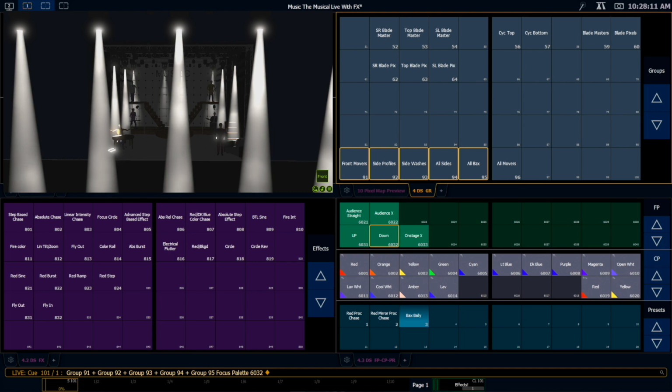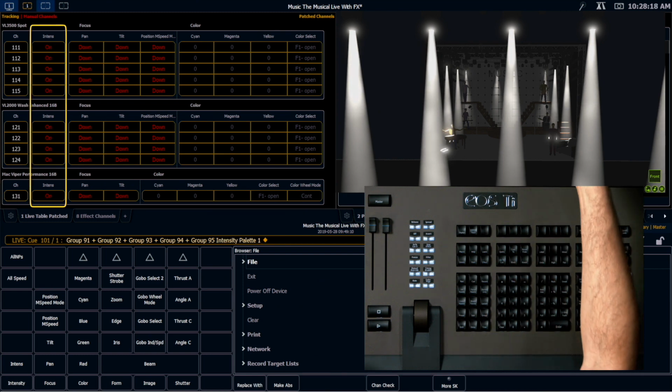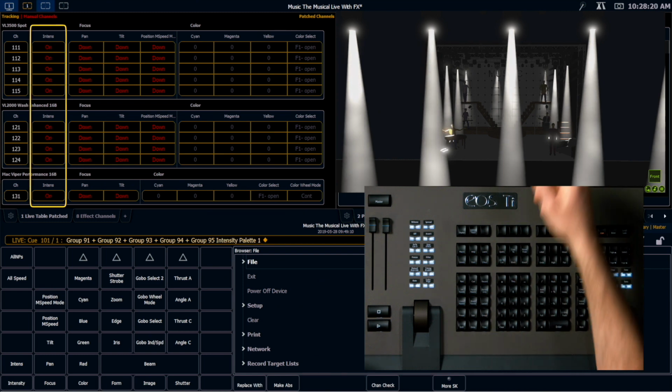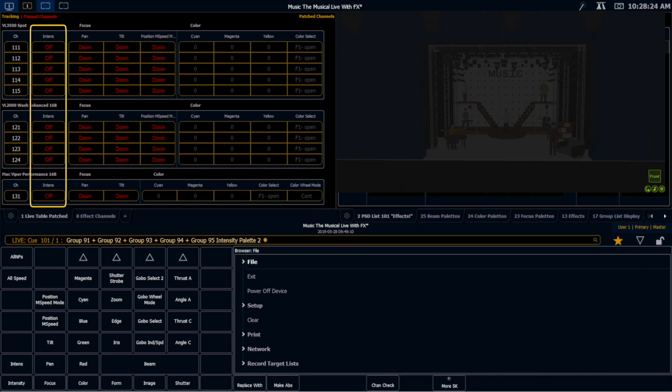I will also create an on and an off intensity palette. So intensity palette 1, we can see is on, right? And you can see it here in the live table. Intensity palette 2 is off.